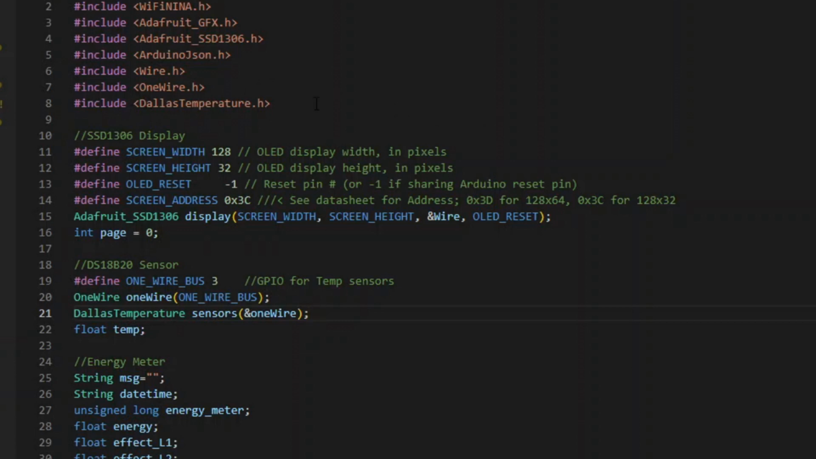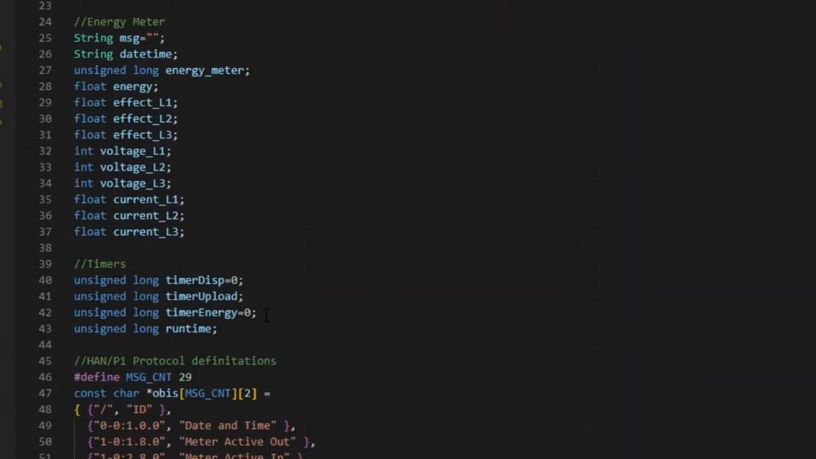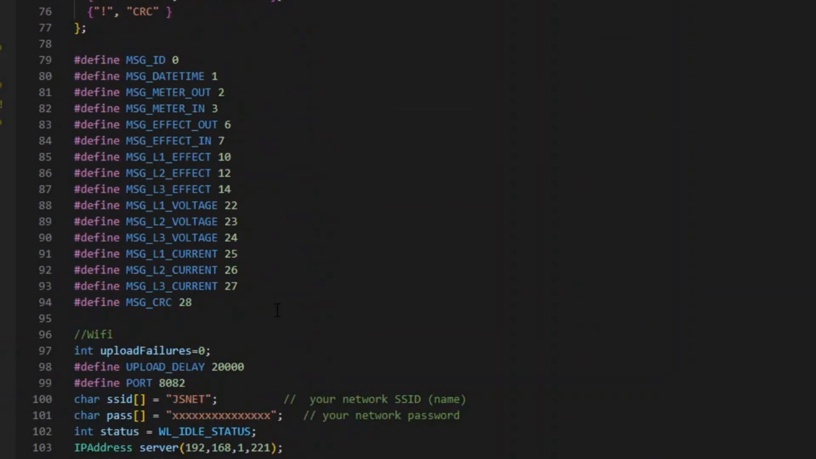So I have added the Dallas temperature library here as well. And I will also need the one-wire library for communicating with the temperature sensor. As you can see, it's initiated here, first the one wire, and then that's used for the Dallas temperature library. And then we will also add the variable for the temperature. So let's have a look at those parts.